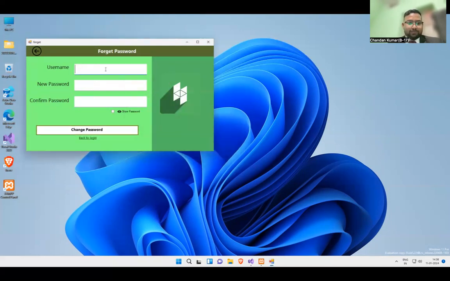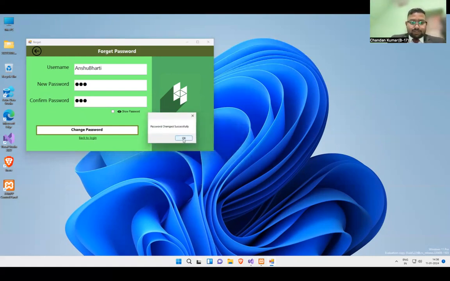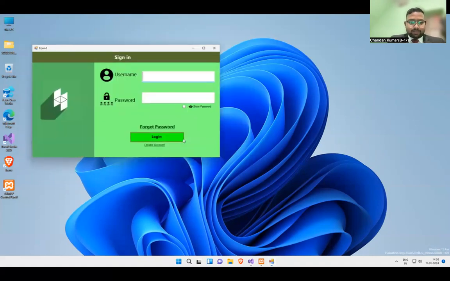Okay. So for that, I need to enter the username which I created, and then provide a new password and simply change the password. Then the prompt opens: password changed successfully. Click on OK. It will redirect me to the login screen. Now I'm going to check whether the password has changed or not.